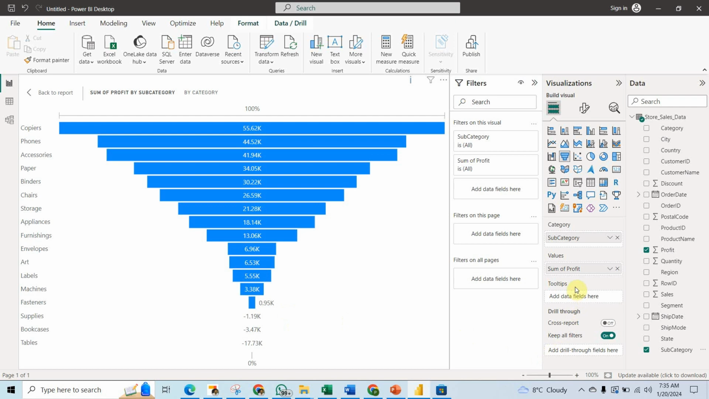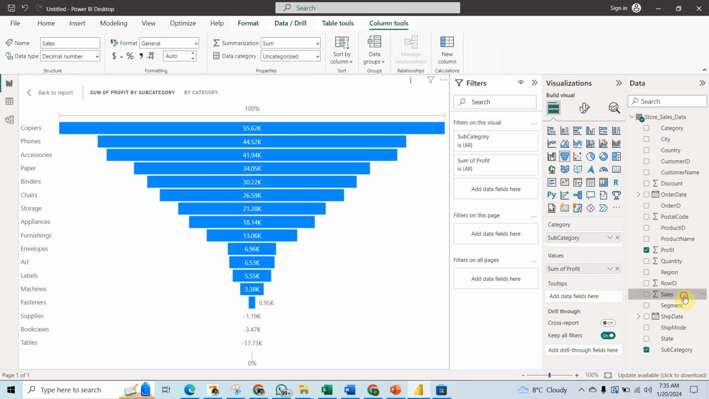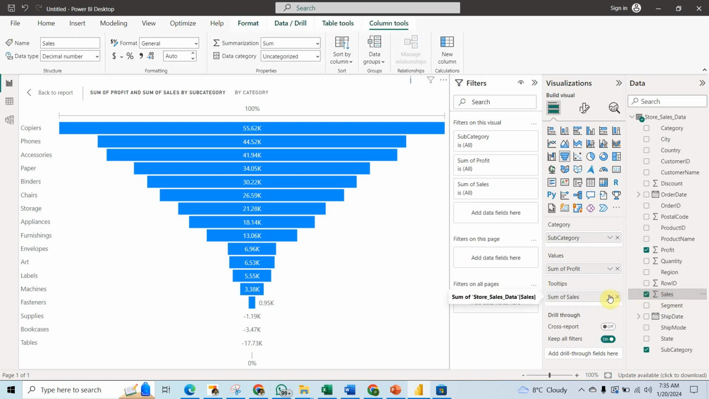Now tooltips, again, tooltips will only give additional information. So let me drag and drop this sum of sales. You cannot see any changes, but if I hover over here, you can see that sum of sales is there at the last, right? So that's it with the funnel.